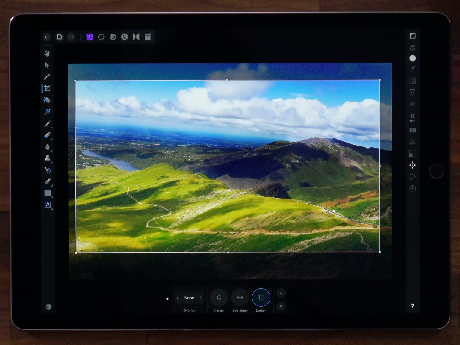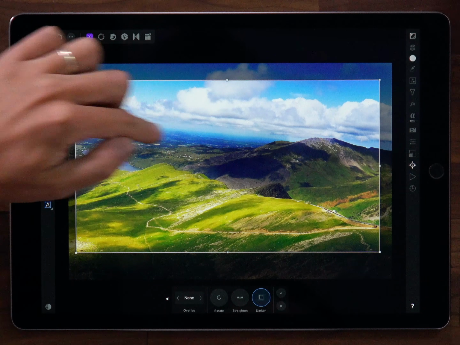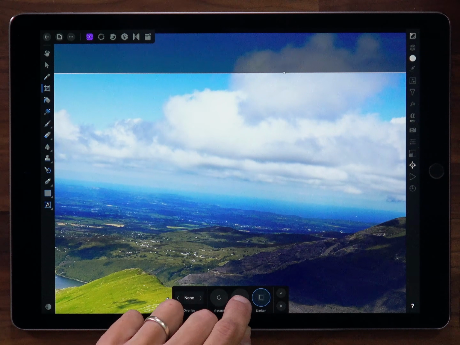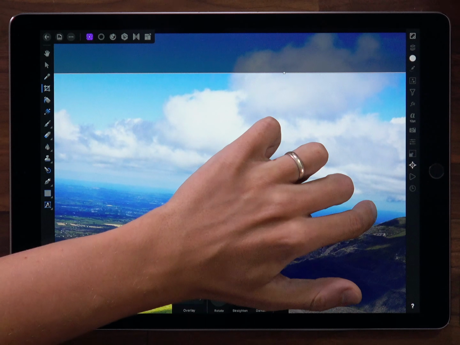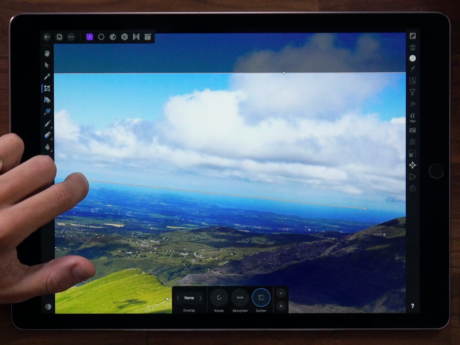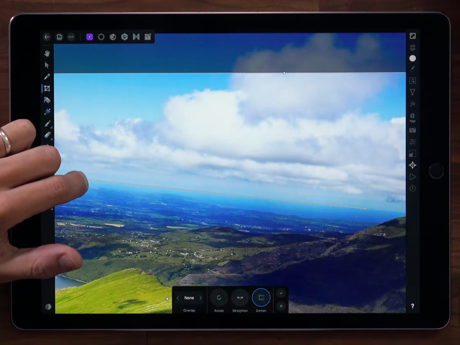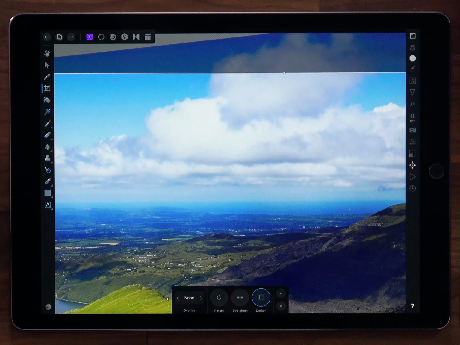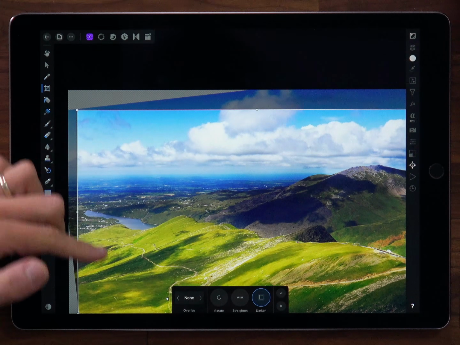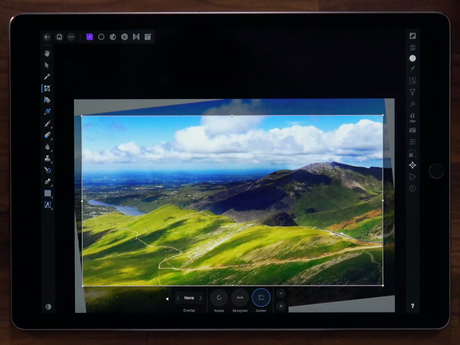And finally then we have straighten. Now you probably noticed the horizon on this image is not straight. So one easy way to correct this is to tap straighten, and we can then just draw out on the image a ruler or a guide of where we think the horizon should be straight, and release. Then the photo will be automatically rotated and cropped.